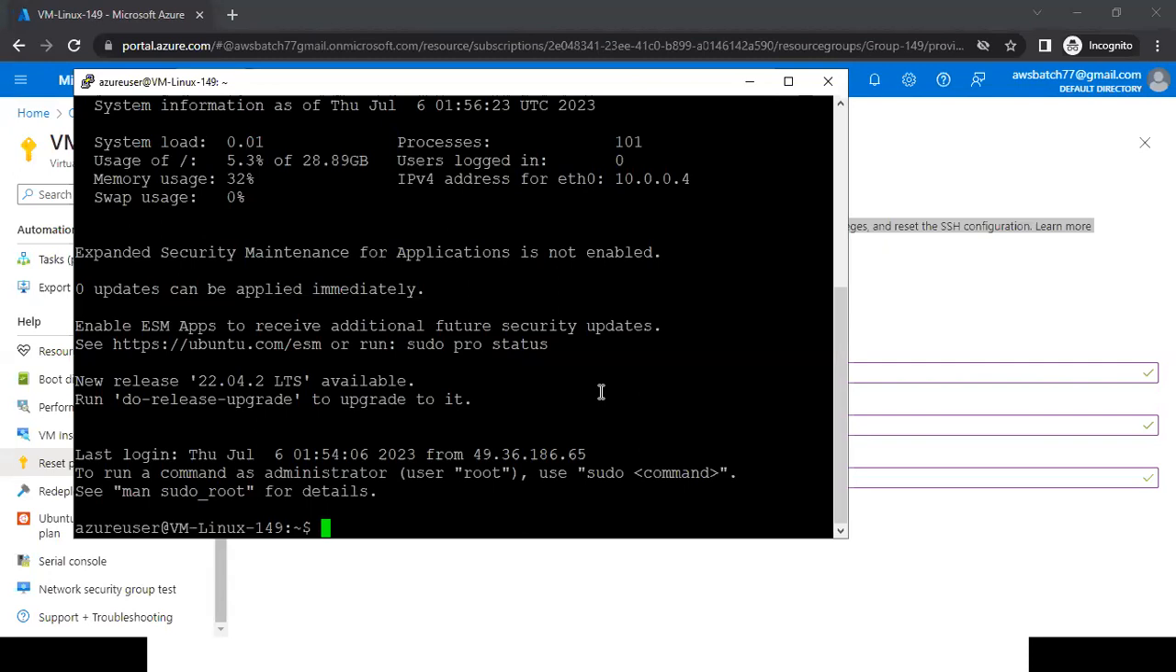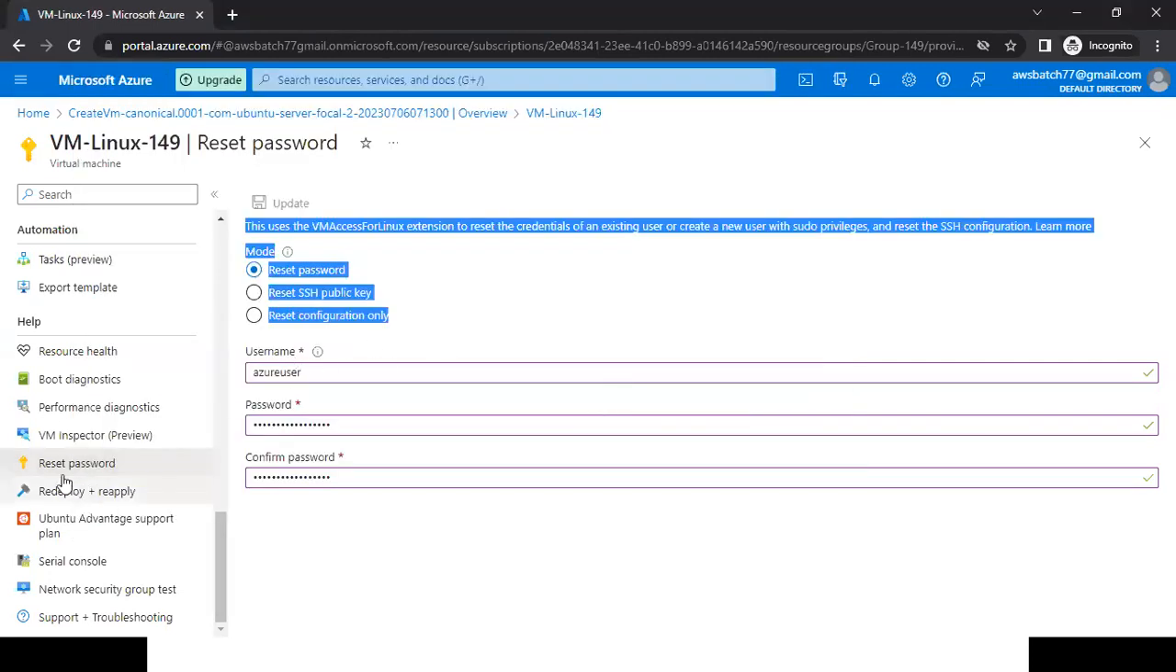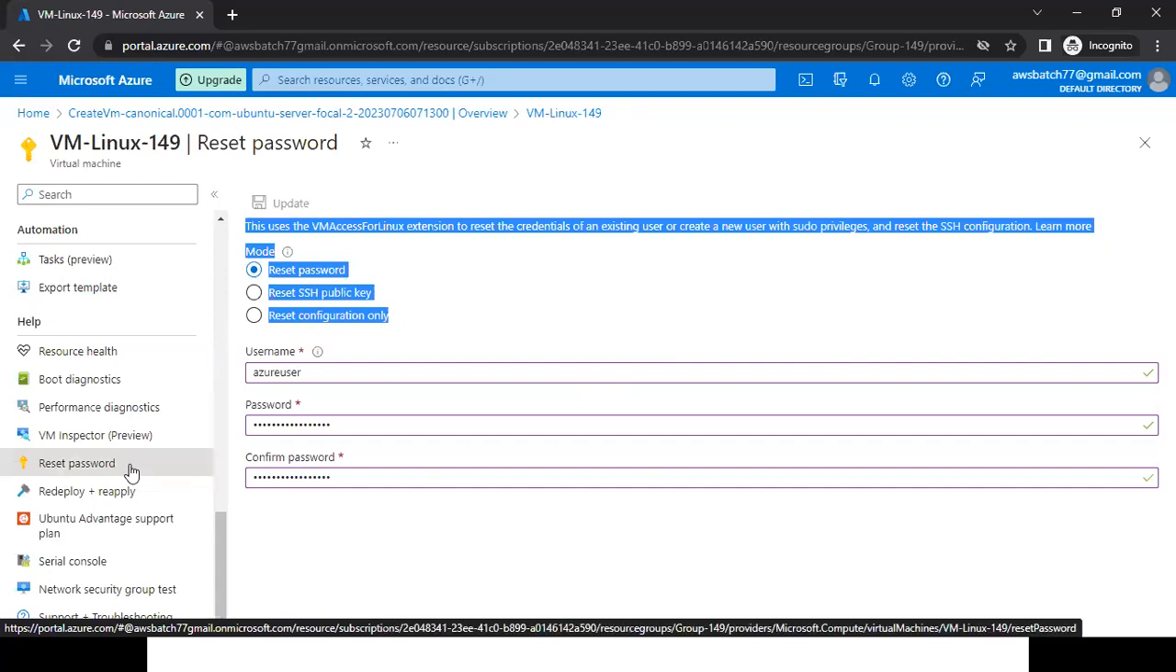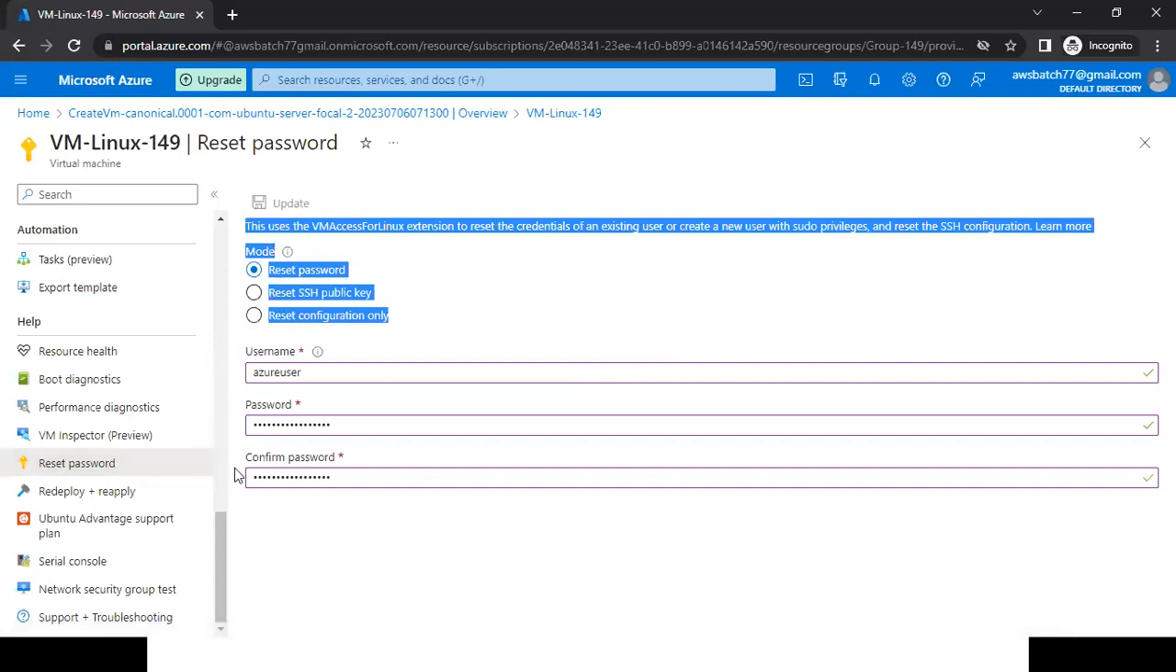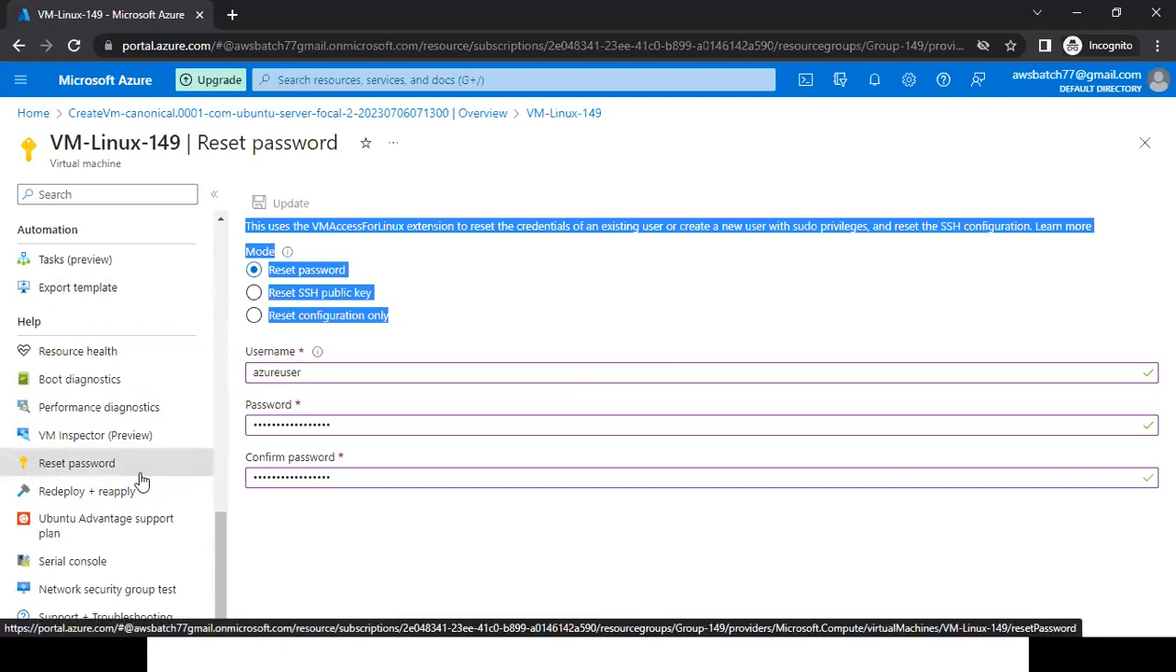So here we have learned how we can create our machine, how we can connect to our machine. And even if you forget your password, we have an option, we can reset our passwords. So you need to come to that particular virtual machine, scroll down. In the last, we are getting that option to reset the password. So this is all about the creation of our virtual machine.